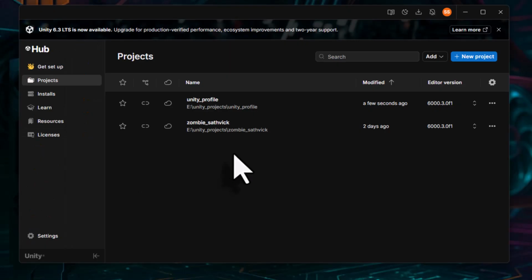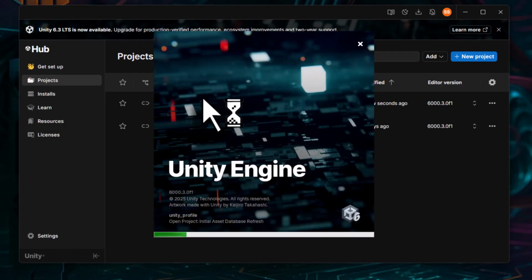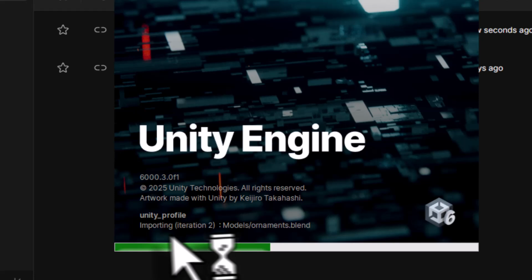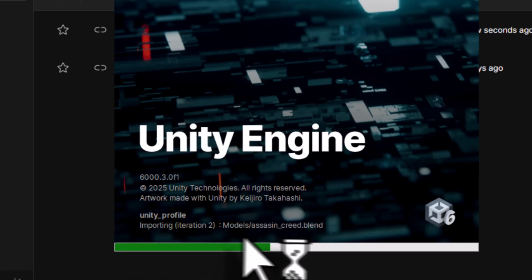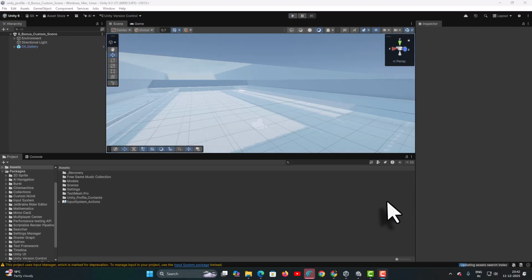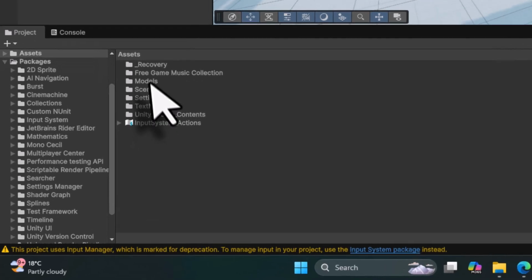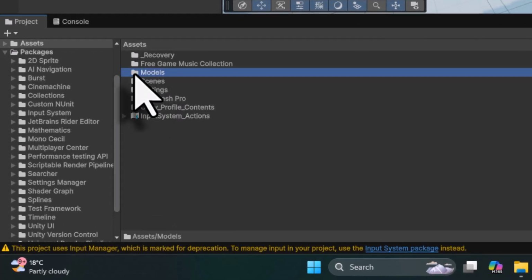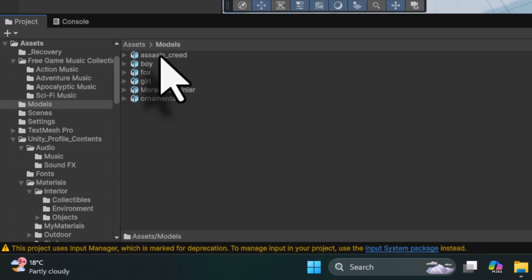Coming back to Unity Hub, I will click on this Unity profile to relaunch Unity, and when this project opens, it may take a longer time because you can see here importing iterations. All these models have to be converted to Unity format, so it may take some time for this conversion to happen. Once the project opens, you have this models folder, and if you double click to open it, you can see these 6 models added over here.